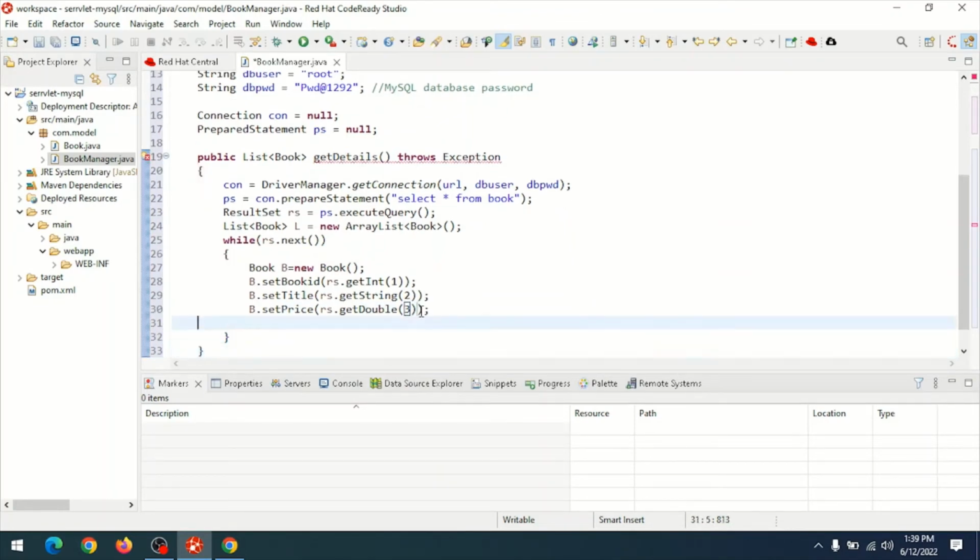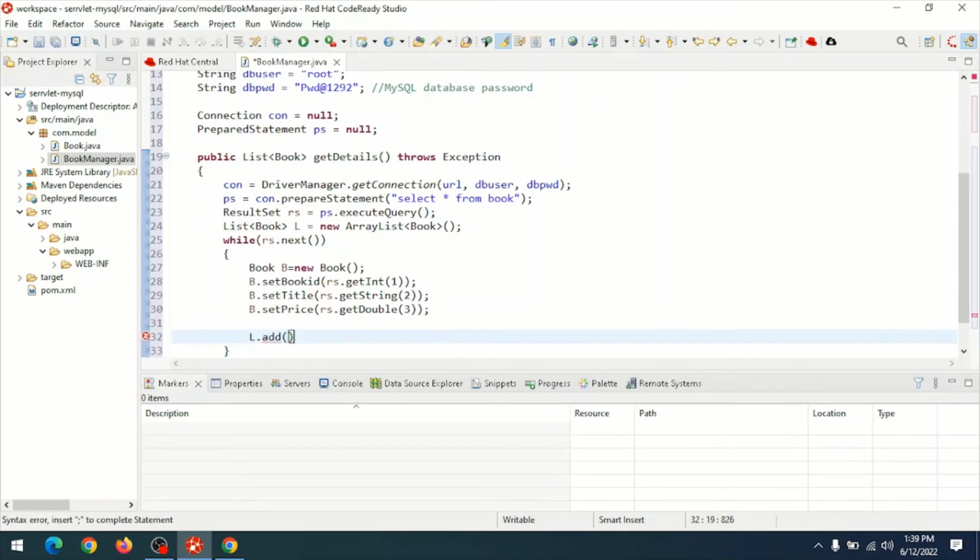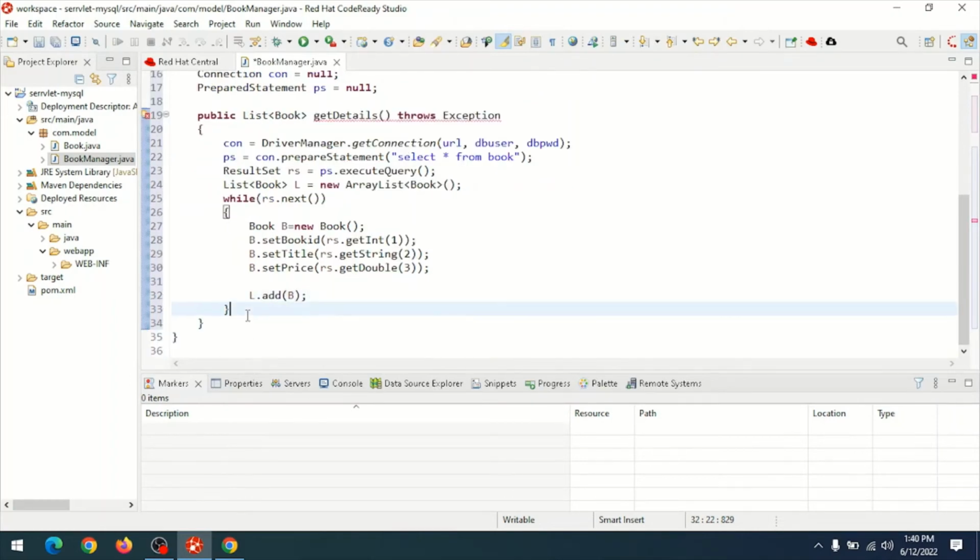So then finally I'm going to add this into the list object l. The list is created, the object name is l. Use the object name l and call the method add, pass the object of the Book class as a parameter to the method add. So now the particular row from the table will be added into the list. At the end, return the object l.